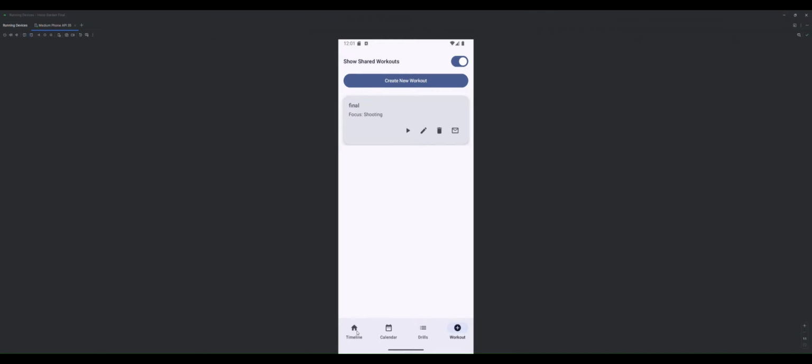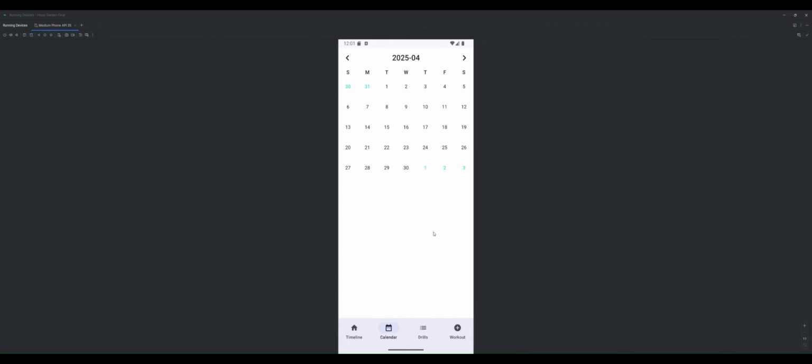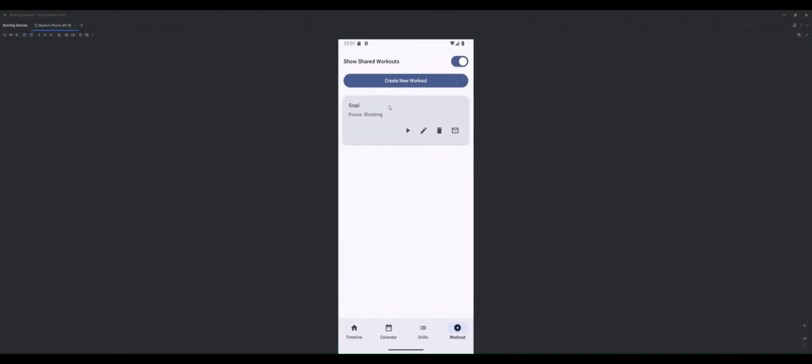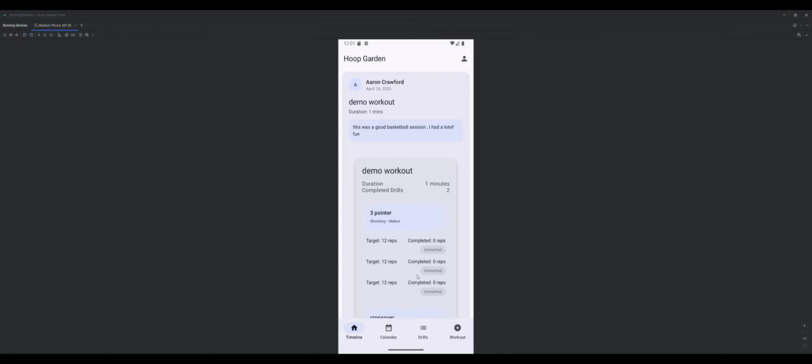So those are the basic pieces of functionality. As a recap, we have the timeline. You can see if completed workouts are done. We have the calendar view. Shows your done workouts. We have drills. We have the workouts where you can share workouts, create workouts, run workouts that show up on the timeline calendar. And then, of course, we have the ability to add friends, and that's how you would share the workout. And yeah, those are the basic pieces of functionality we have in our app.